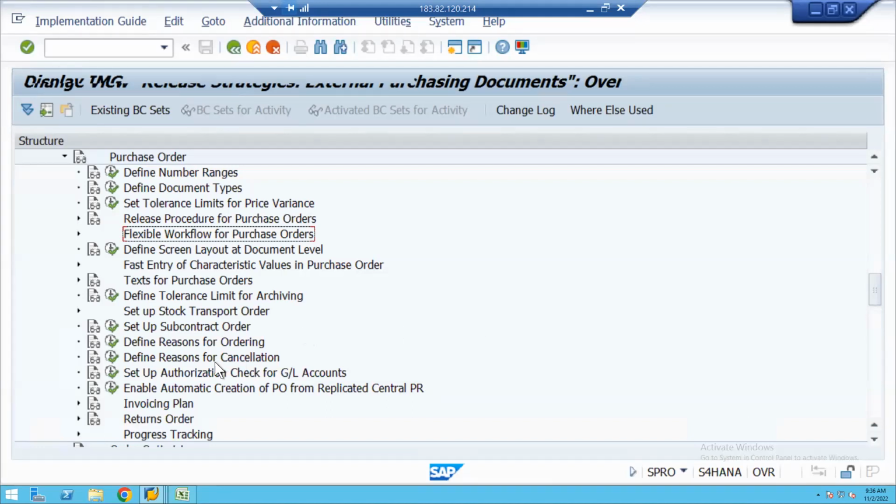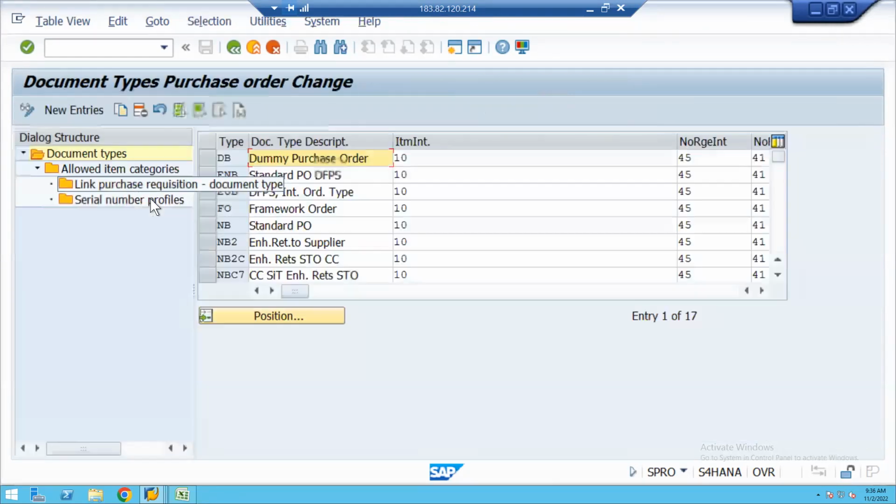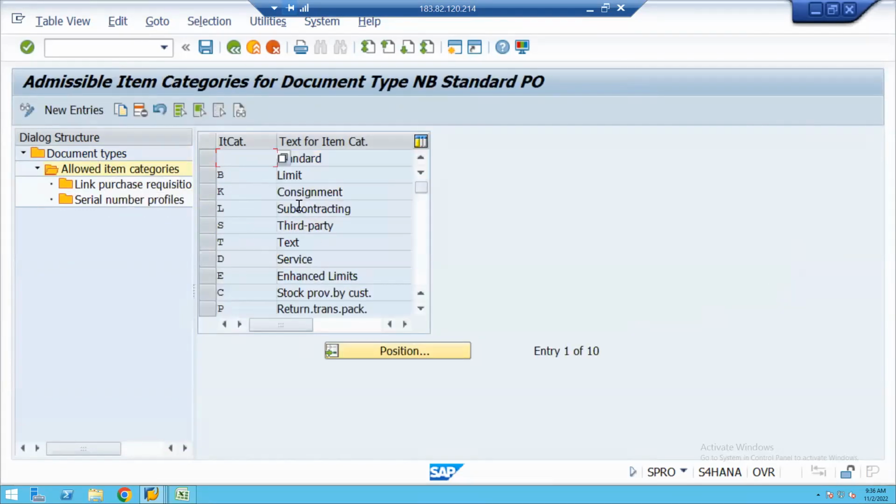Rajiv, I have one more question, not on the release strategy. If you go to any document types, you have item category assigned to the document types, right? Yes. Like in the practice, we have seen we removed D for the service. Then we added D once again in the allowed item categories. So the question is, in real-time scenarios, can we get any assignment where we need to create an item category?